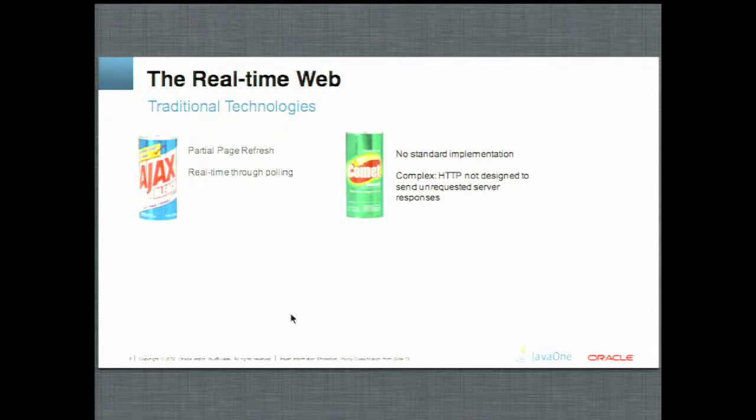Then, of course, there's Ajax, which, like I said before, you can simulate real-time push with through polling. The big thing about Ajax is partial page refresh. And if many of you are familiar with JSF, in JSF 2.0, we have introduced Ajax into the specification.